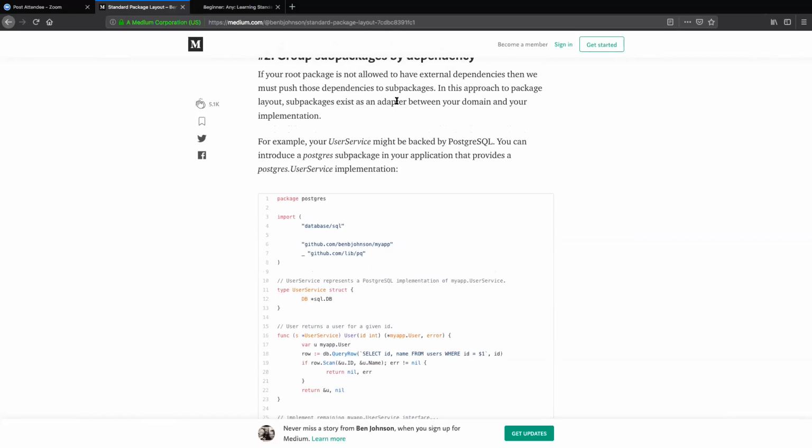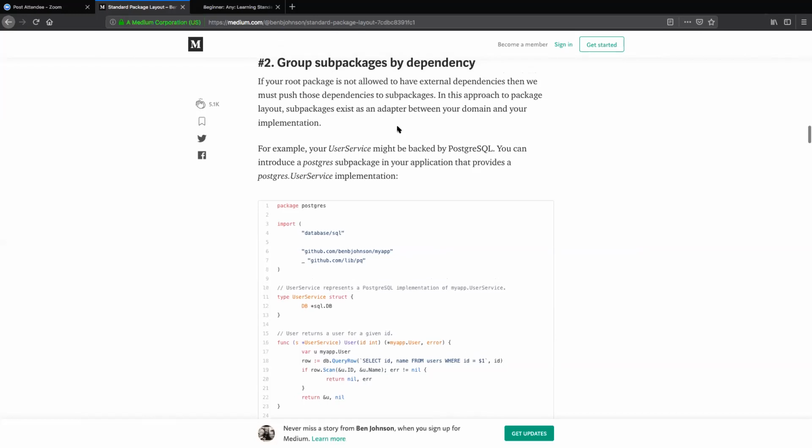Like if you have a database adapter, and then you have one which is an in-memory implementation just for testing, and then you have another adapter for some database and so on. All of these could be independent subpackages inside a database adapter.